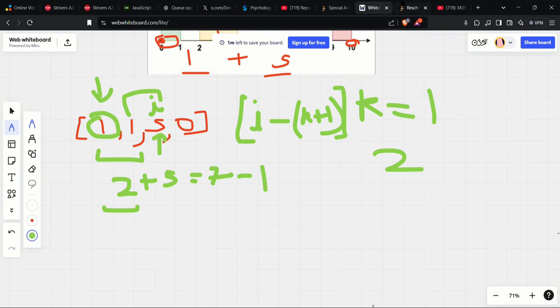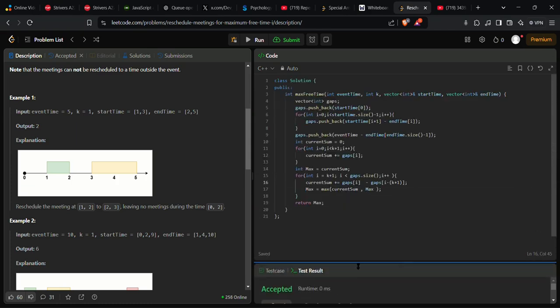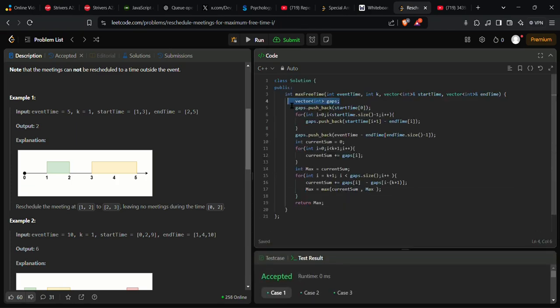Let's get to the coding part now. So I have taken a vector of integer type, named it gaps. Now what is this gaps.push_back(start time)? I'm basically pushing the first gap, the gap from 0 to 1, into this. Why have I written this? Because it is at 1 that the meeting is starting, right? And how will we find the gap? The event starts at 0 and I have to find 0 to 1. So I will simply write 1 minus 0, or I can just write this.